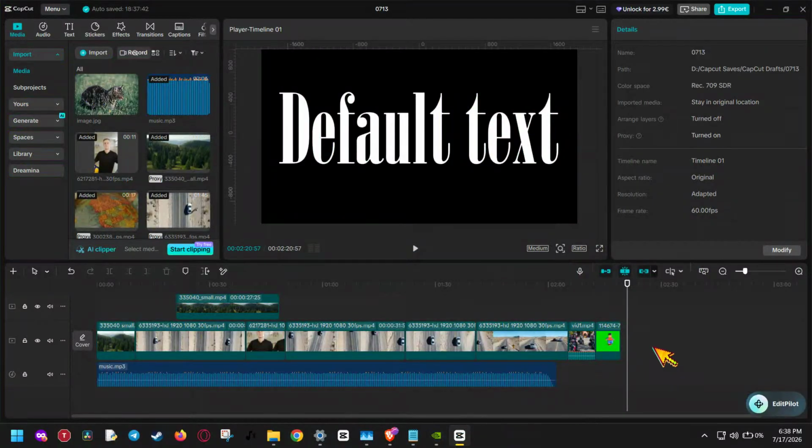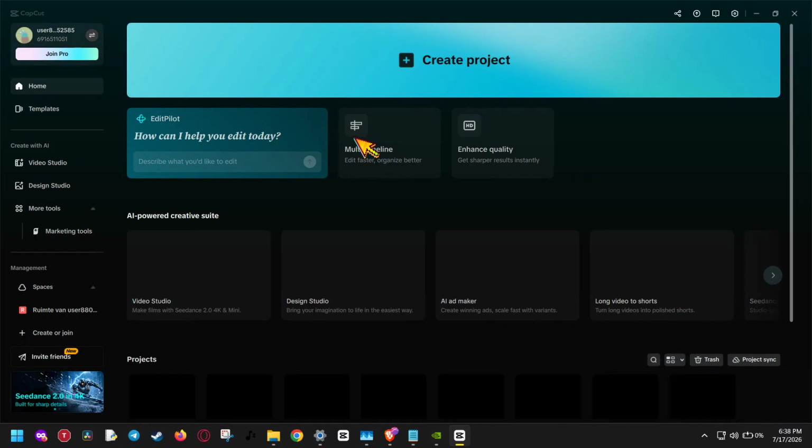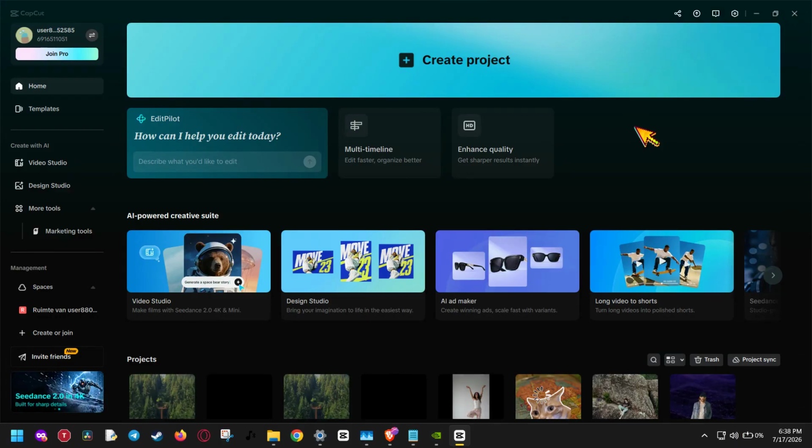If CapCut is stuck on a loading error, freezing at launch, or refusing to open properly, this quick fix can usually get you back into editing fast. In this video, I'll show you how to stop the background processes, clear the cache, turn off hardware acceleration, and then relaunch CapCut the right way. This is a simple troubleshooting method that can fix a lot of startup issues without reinstalling the app.